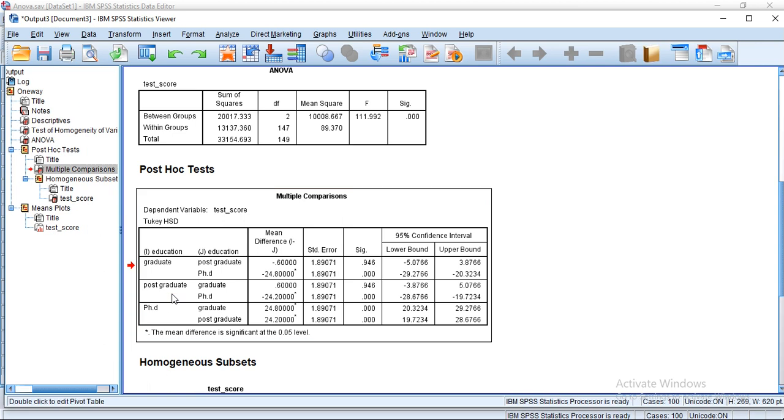Now second thing, it will compare postgraduate students with the graduate, same results. Then postgraduate with the PhD students, there is significant result between the mean marks of postgraduate students and PhD students. Then third comparison will be the same, PhD and graduate students, significant difference in their mean marks. Then PhD and postgraduate students, there is significant difference in the mean marks.